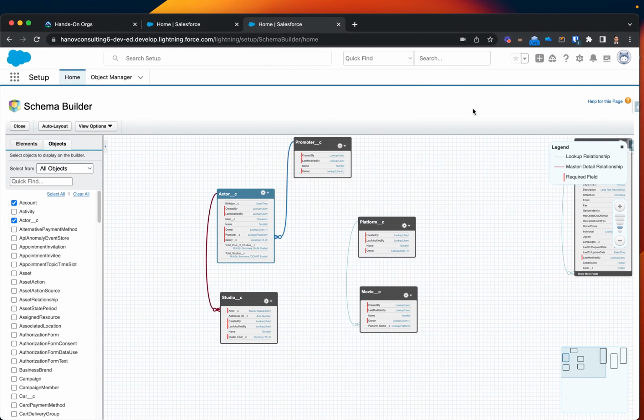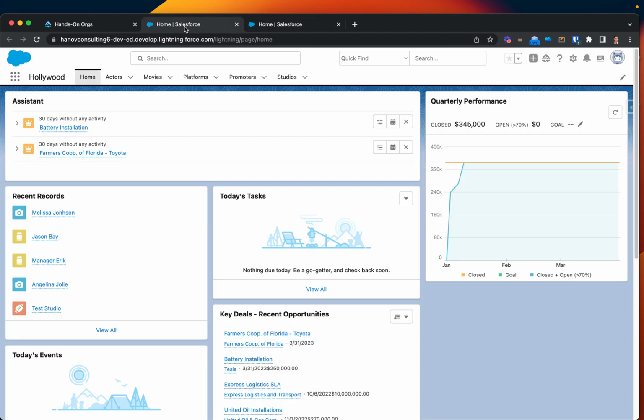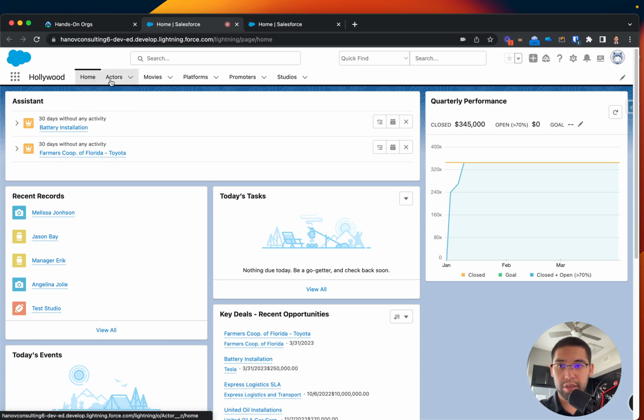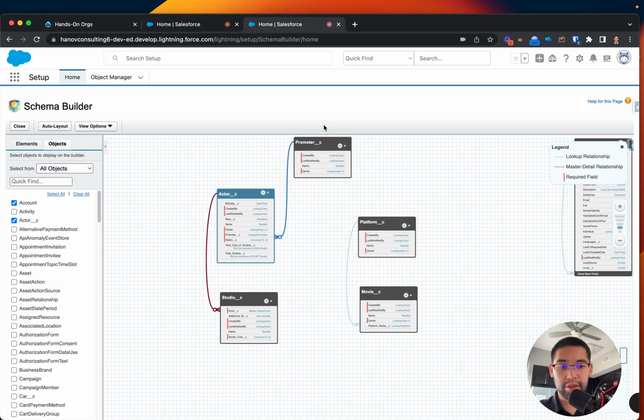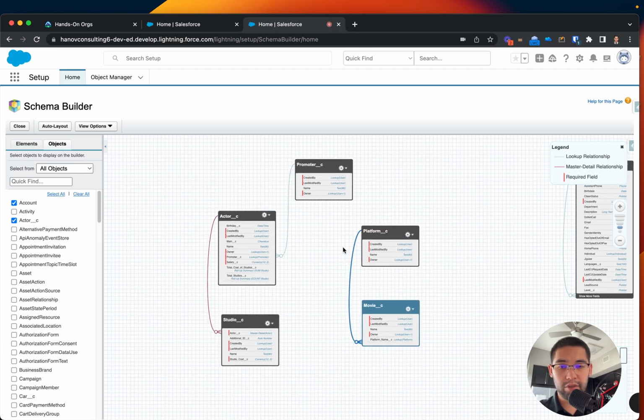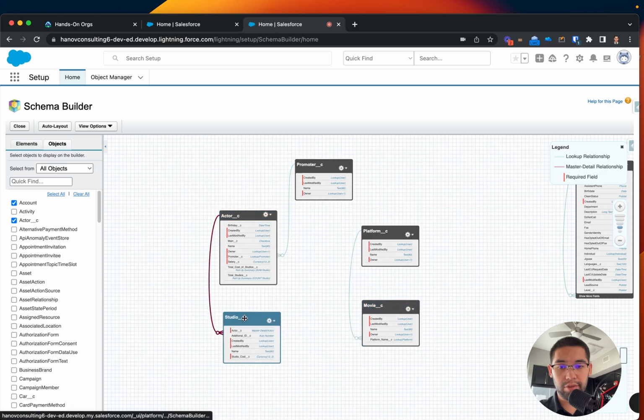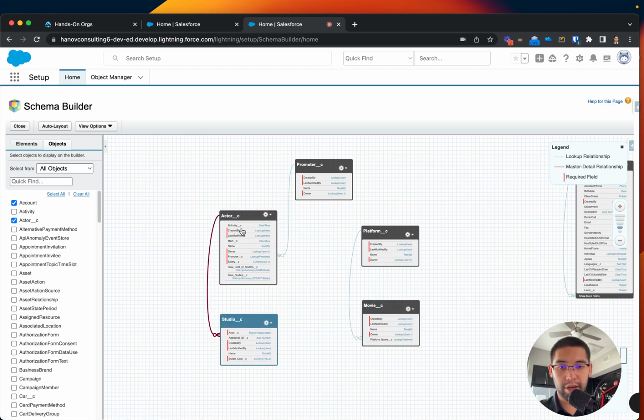So without any ado, here's the org. I have created an app called Hollywood, and then we have tabs, right? Actors, movies, platform, promoters, and studio. Here's the data structure between all of this, and as I was mentioning, actor and studio have a relationship between each other as the master detail relationship, right? Meaning actor is a master of the studio.